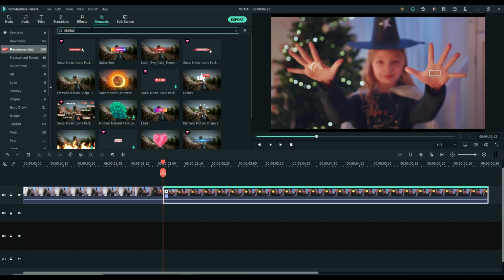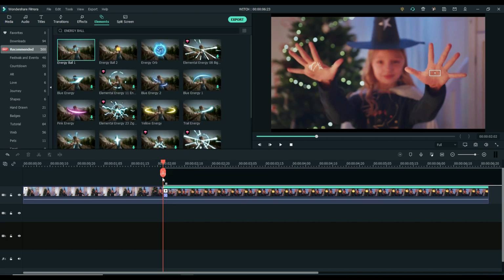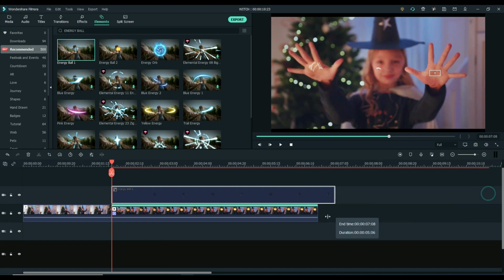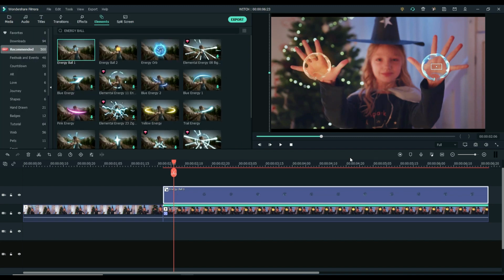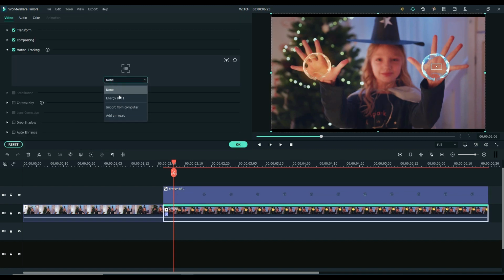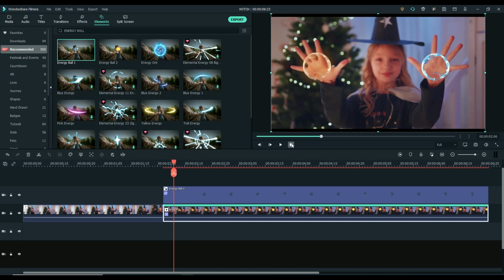This time let's select a different kind of energy ball. Drag it above our footage. Start dragging the element on the right hand area, it is too small too, so we are going to scale it. And for the last part, let's link the element with our footage using motion tracking, and voila we are done.